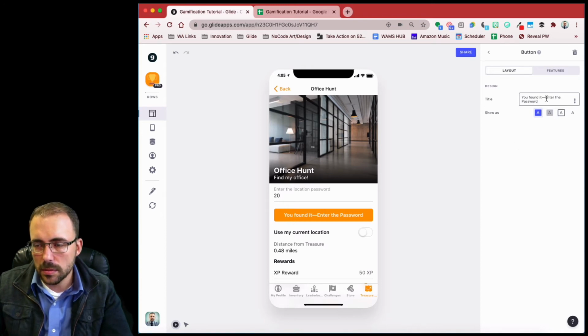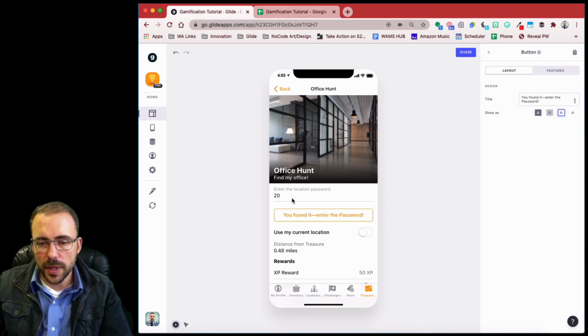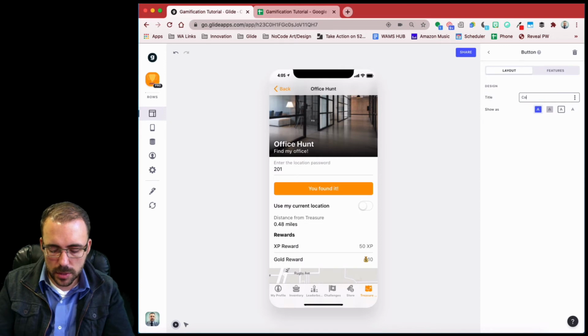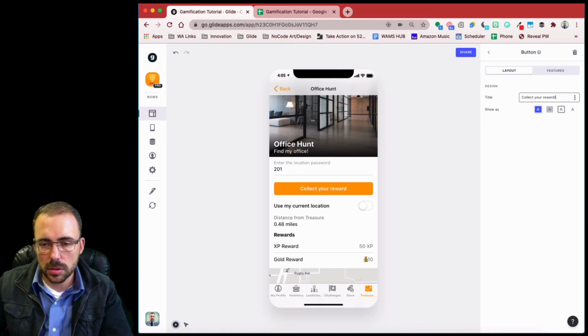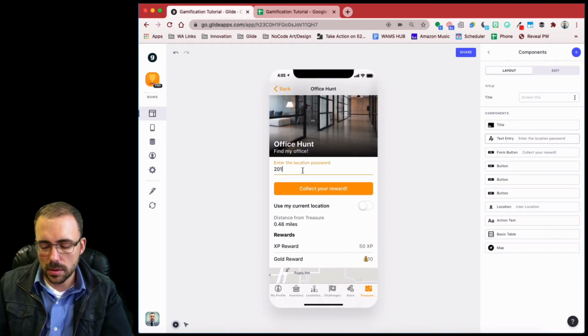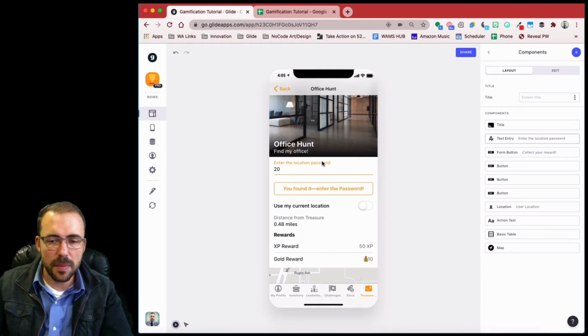Something like that. Right, and when they enter the password, then they have the other button. Collect your reward. It's a little bit of a change. All right, so if it's not the password, great. Maybe the password location only shows up if they're at the location as well, right?